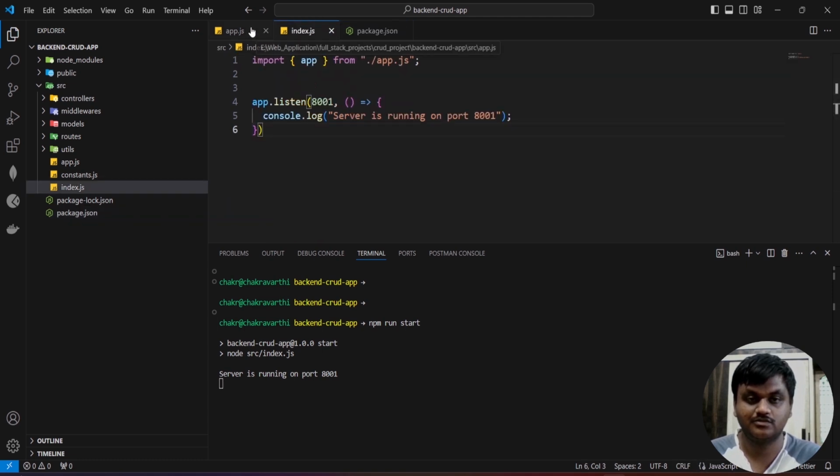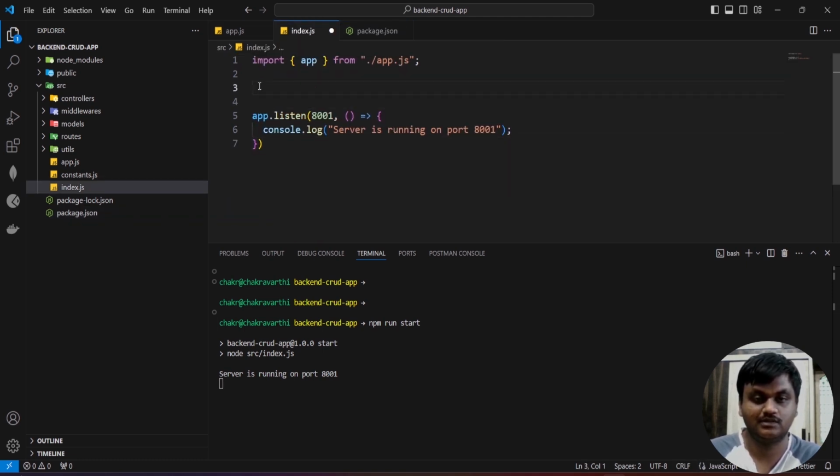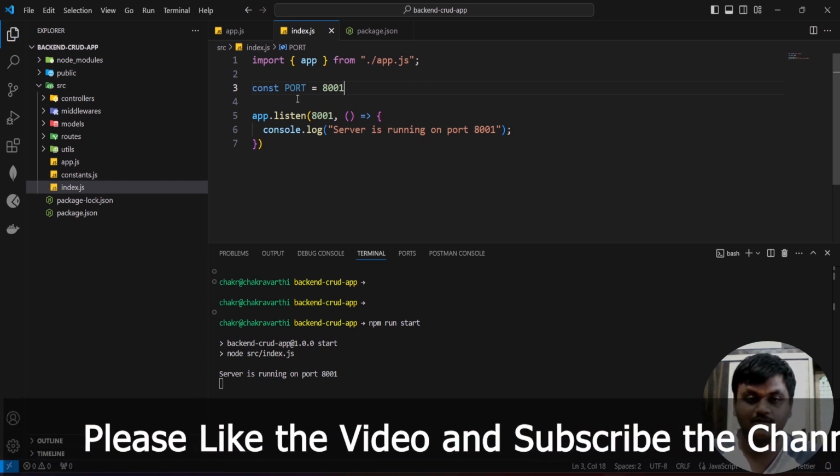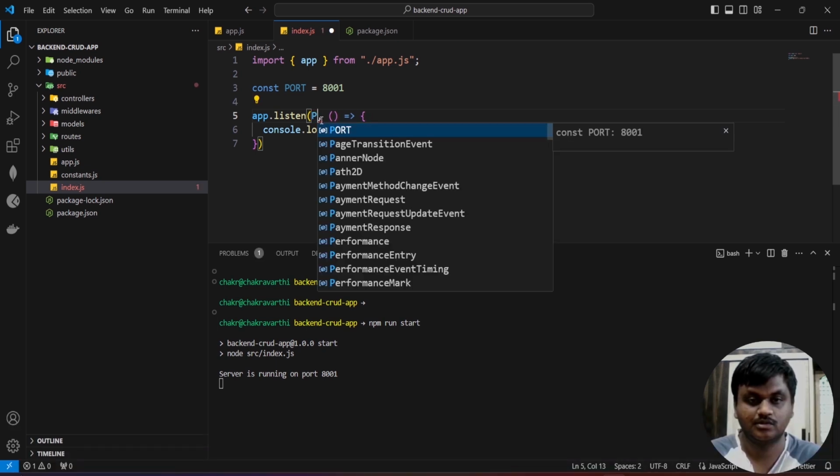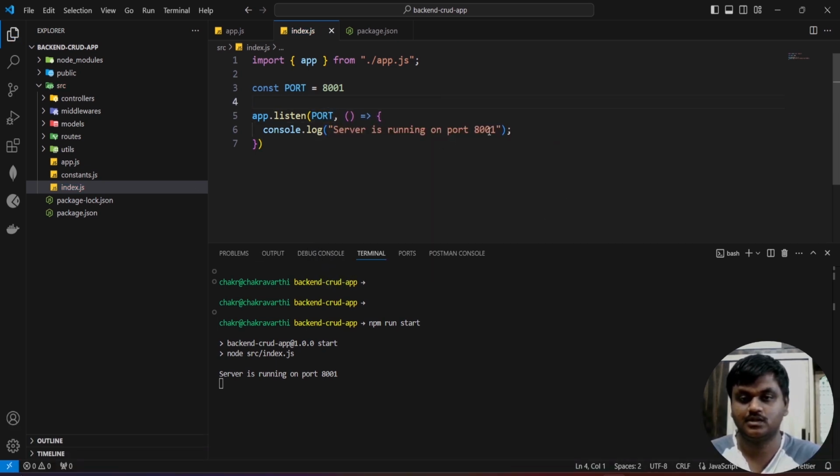Now I'm going to use one port. Instead of this, I'm going to directly mention 8001 here: const port equal to 8001. I'm going to change here and here also, port, and here also I'm going to change port. Here you can use backticks for injecting our dynamic variables.